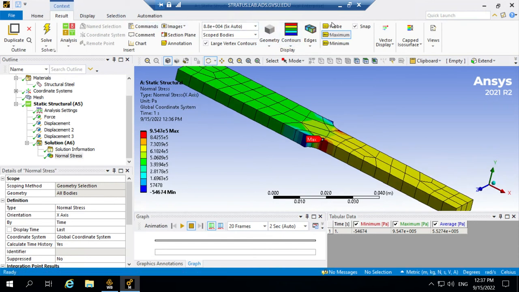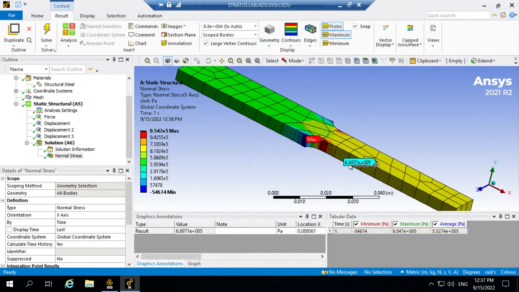So let me probe. Stress here is this much, stress here is like this. Stress concentration is going to be what? This stress divided by this stress. So right now, if you divide those two by each other, 9.547 divided by 6.897, is 1.4. So right now stress concentration is that.